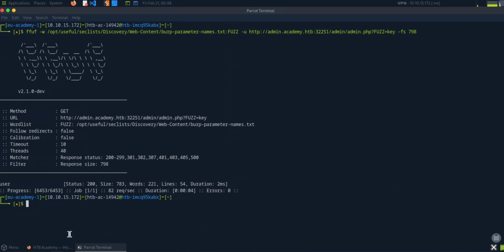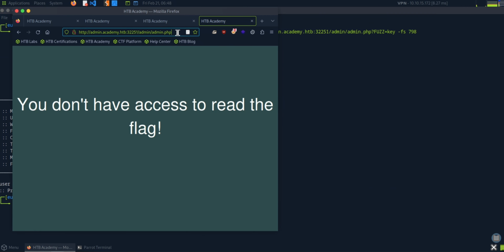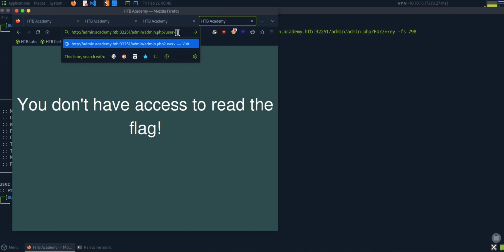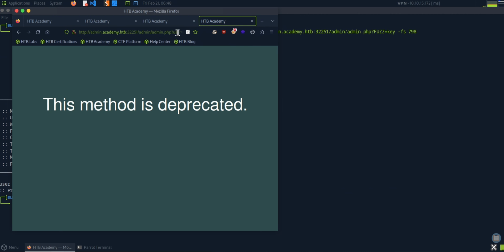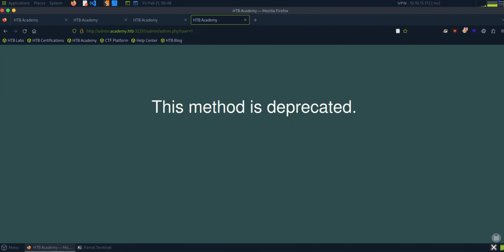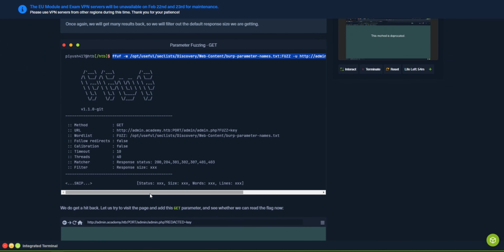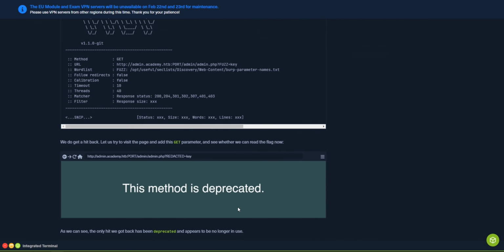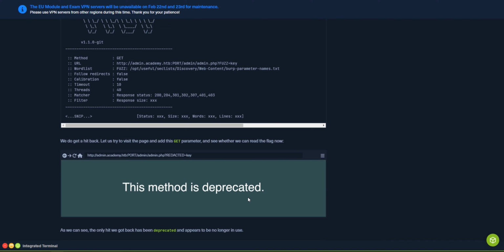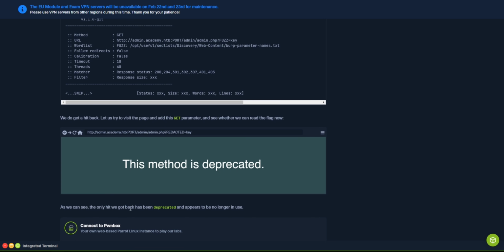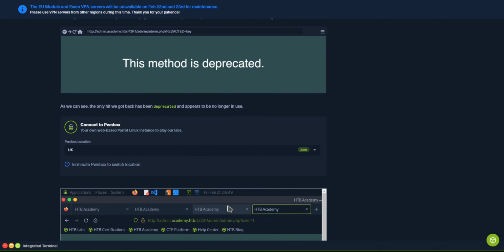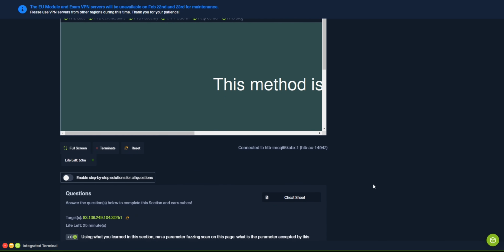Next, we go to the website again and try user=1. We do get a hit back. Let us try to visit the page and add this GET parameter and see whether we can read the flag. This method is deprecated. This is what we see. As we can see, the only hit we got back has been deprecated and appears to be no longer in use. Let's see what's there in the question.